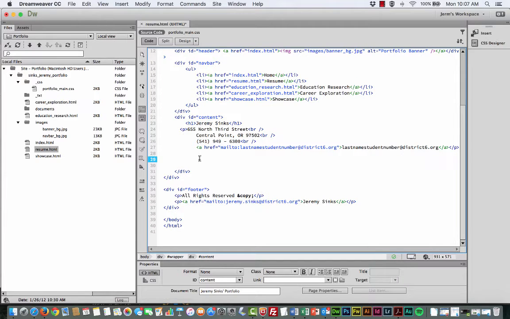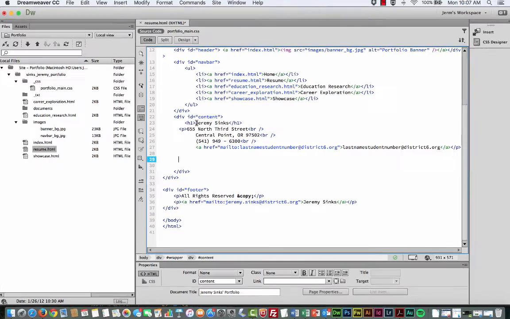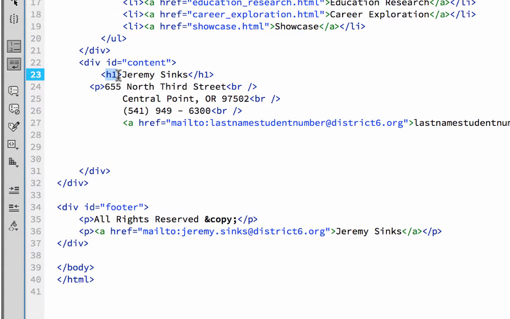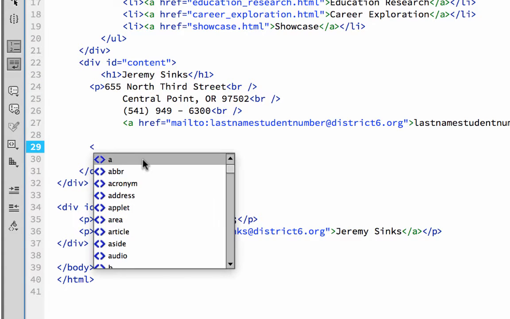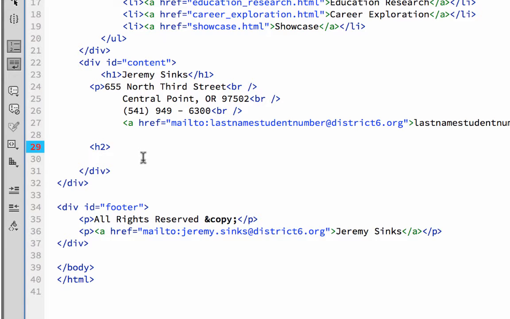Okay, so I know that I have a number of headings that I got to put in. And since I've already used a heading 1, and I want this heading 1 to look different than all my other headings, I'm going to start off with using heading 2. So I'm going to start typing in H2, and then left caret, and then I'm going to close that. And I could also just come through and just type these in, or I can copy and paste them if I'd like.